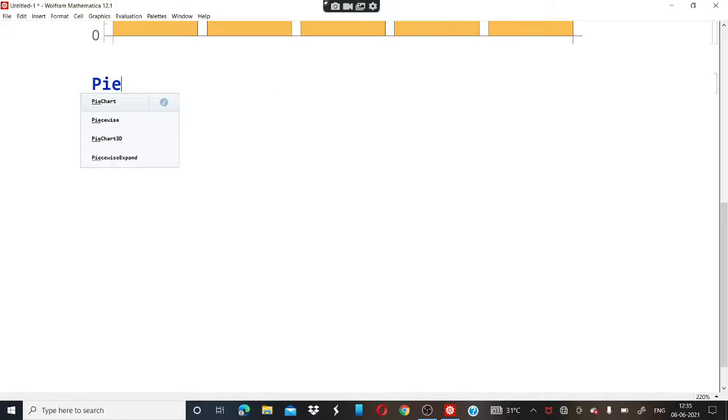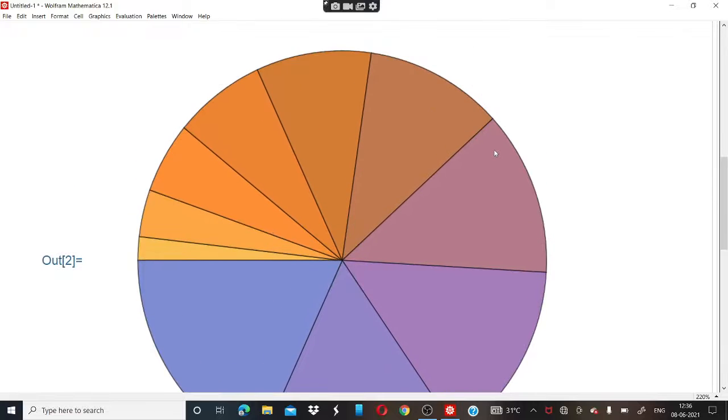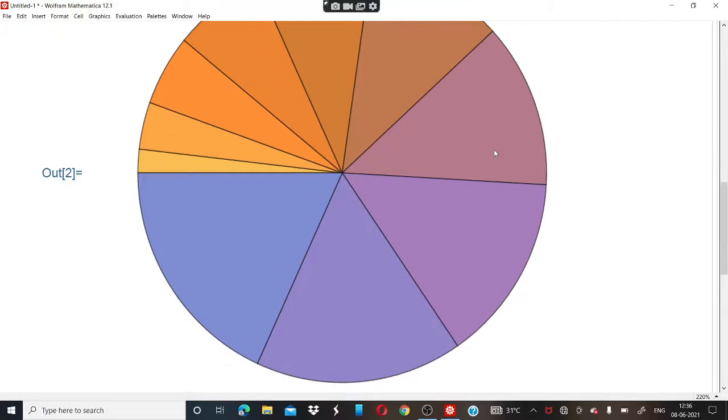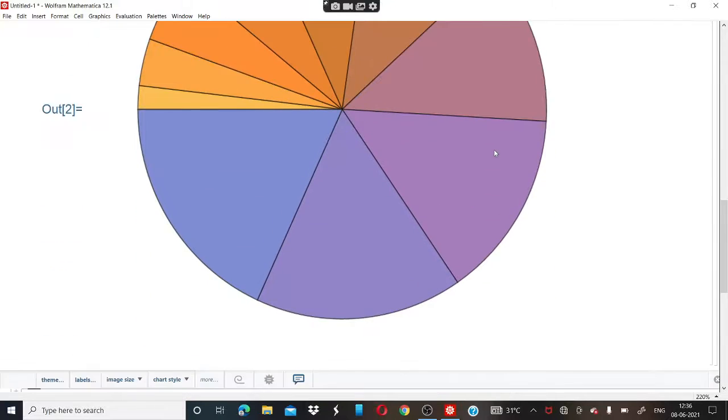For pie chart we just write PieChart, and for 1 to 10 we will define the range as Range[10]. Then we will close both the brackets and press Shift and Enter, and we will get the result as shown here. So here is our pie chart for the range 1 to 10. Now the next question.